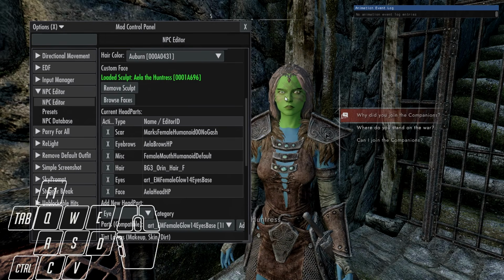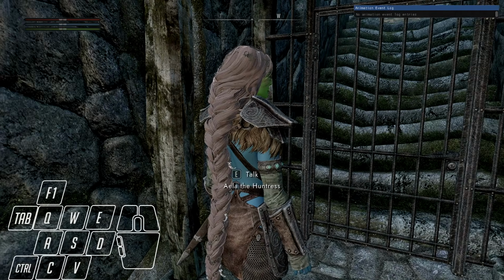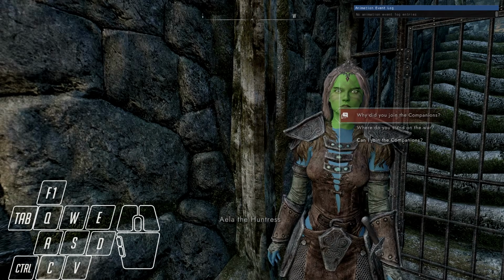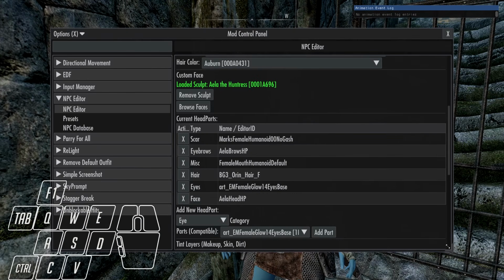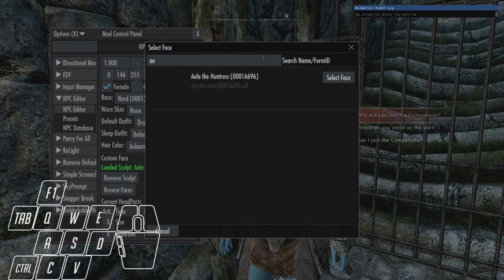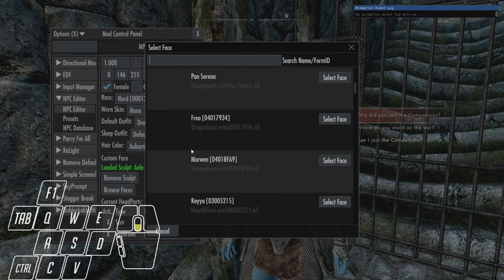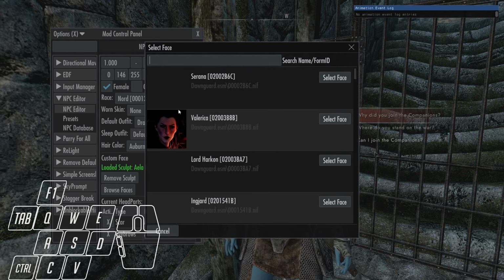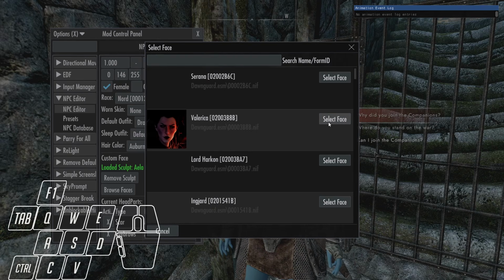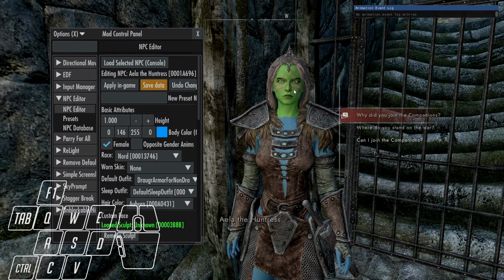And also, if you want to change the face, here I just put the same face as Ayala, but if I want to do the one for another NPC, let's say I want to do the Valerica one, the NPCs have an image here to show which one it is. Right now I just added the Valerica, which was this one that I use and this one replacer. And when you select apply, it's going to change to the Valerica face.